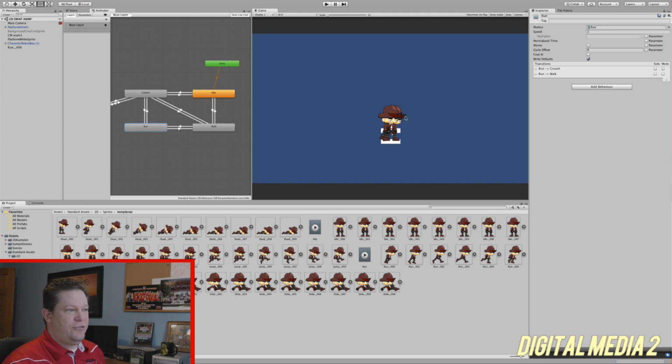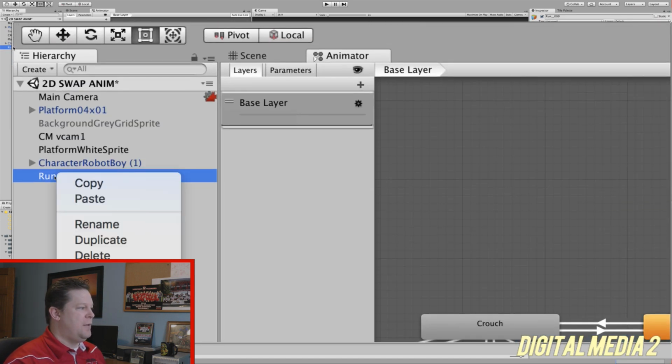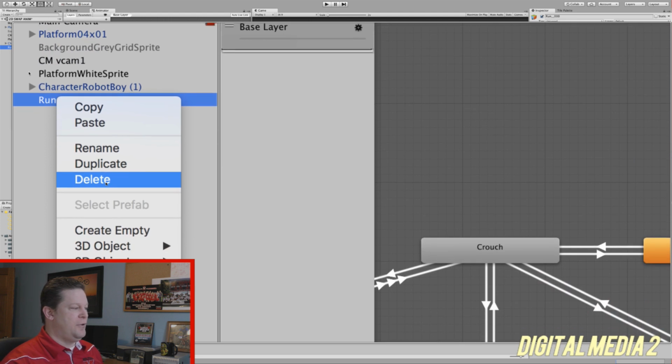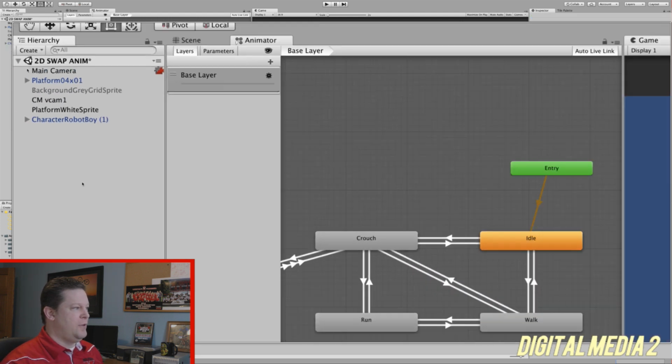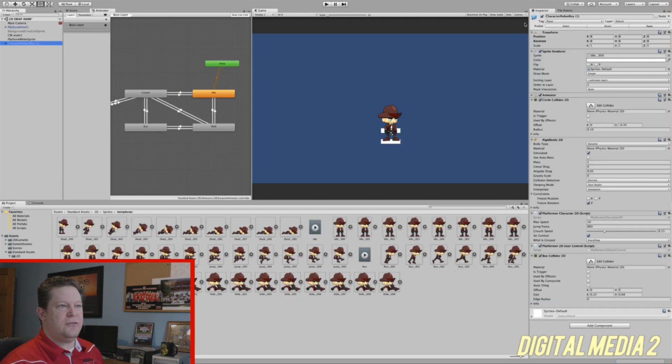Okay, now you can see, again, I'm ending up with multiple animations that are showing up in here. I'm going to go back over to my hierarchy, and I'm going to delete this out of there. So I'm getting rid of that run animation so that we don't see it. Okay, and I believe we've got everything all set now.